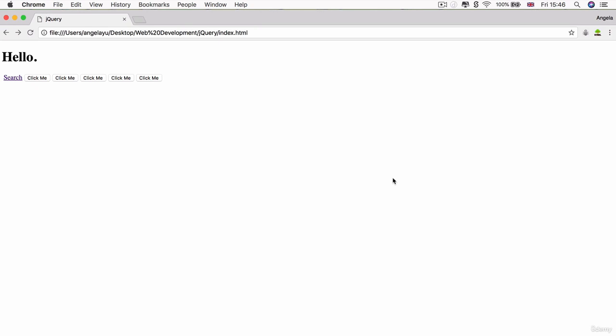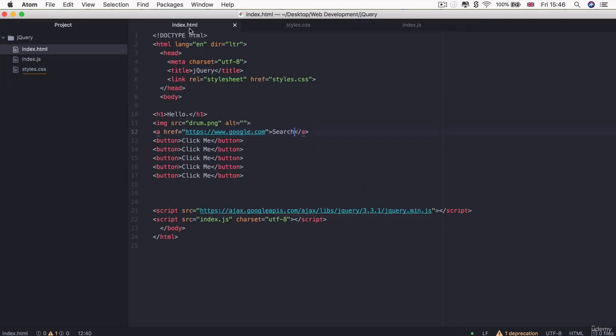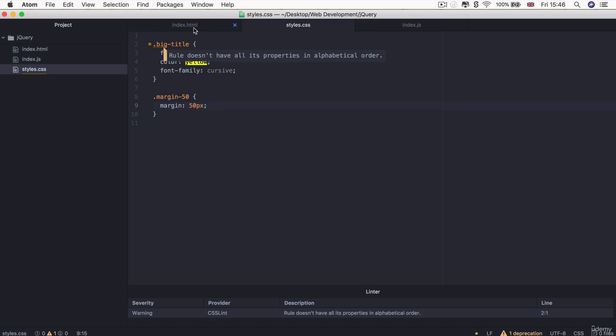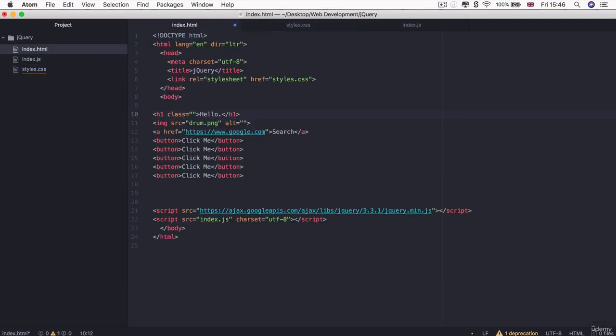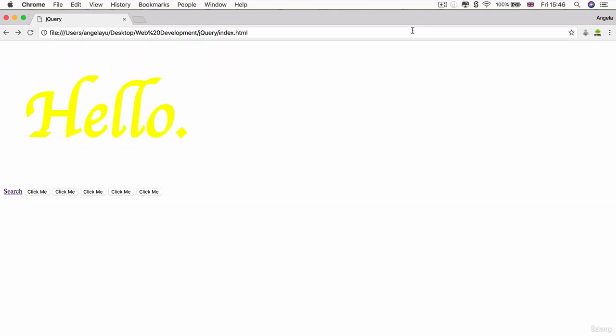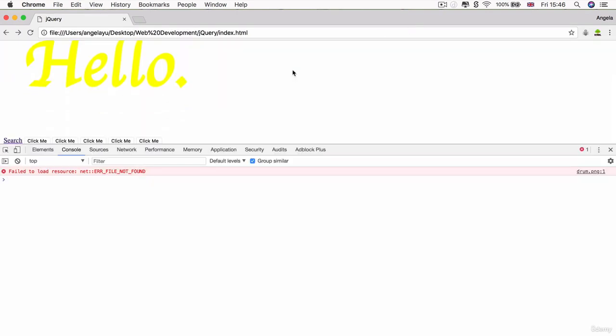Now remember that a class is also an HTML attribute. So that means that if we had our H1, let's just apply those awful styles again, big-title and margin-50. So class equals big-title and margin-50. Then if we refresh our website and go into our console and we select our H1 to get its class attribute, then you can see that it'll print out all of the classes that are currently applied to the H1.